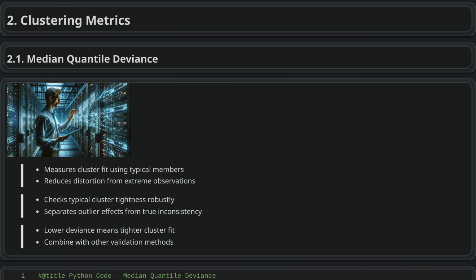Clustering metrics. Median quantile deviance. Median quantile deviance evaluates how well clusters represent their typical members, especially when data is skewed or contains outliers. By focusing on median-based distance from the cluster center, it is less affected by extreme values than average-based measures. In customer spending data, for example, this helps prevent a few very high spenders from distorting the assessment of typical behavior. Median quantile deviance is a robust way to judge whether a cluster truly represents its typical members.